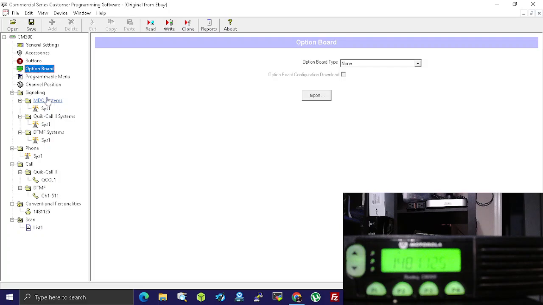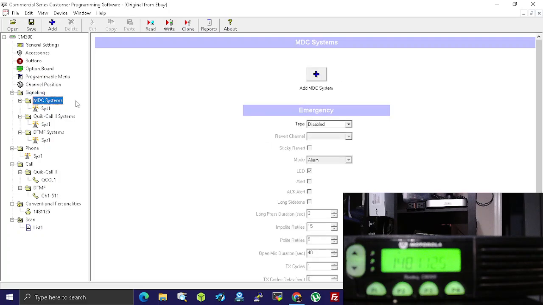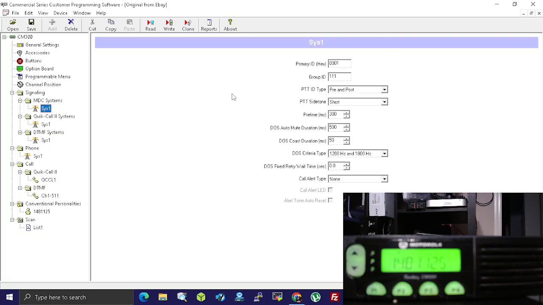So first thing I'm going to show you is a signaling system, which is right here, MDC system. So to set this up, we'll say this is going to be MDC system 1, right? All right. So this is the number that's going to show up on theirs. So this could be anything that you want it to be. Well, GMRS, usually I put 0 and the last 3 digits of their call sign, and when they have another radio, I'll put it as 1. You can leave group ID. Okay.